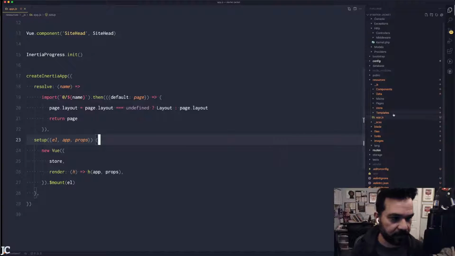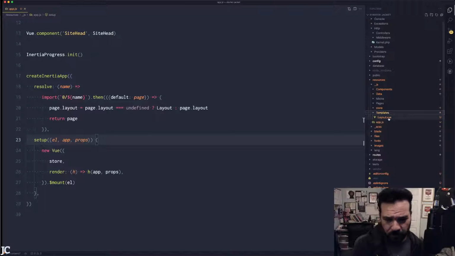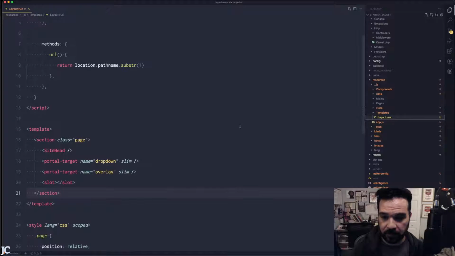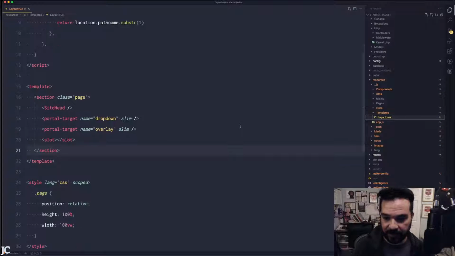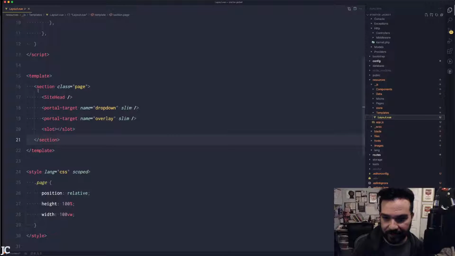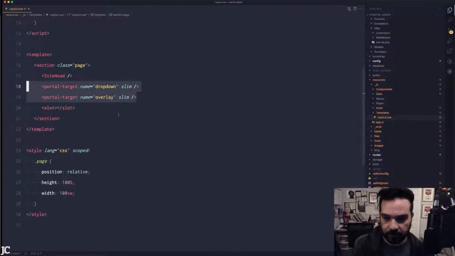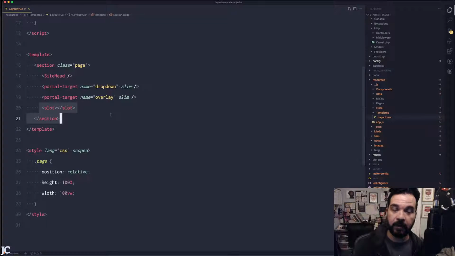All right, so here's your Inertia stuff. The template file, if you're wondering, well, what is your template file? It really is for me just a super, super simple script or JavaScript file that has my baseline stuff in it. So this is just your HTML. I have some portal targets in here for my overlay, and then the slot to drop in all the rest of your code. So that's where you just drop in all your other stuff.